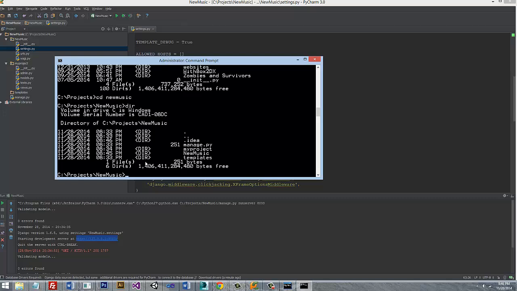So let's go ahead and we're going to run syncdb for the first time. And what that does is it creates a super user inside your Django setup, so that way your super user can control all of the other users and everything on your system. So we do that by saying python manage.py syncdb.